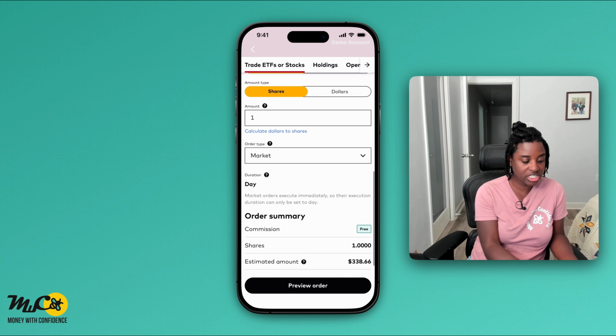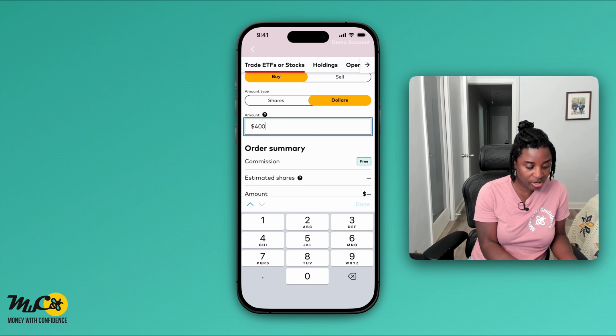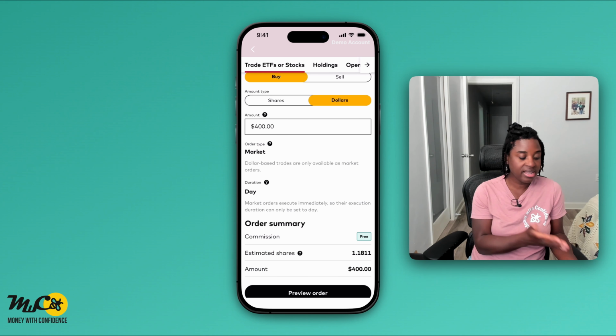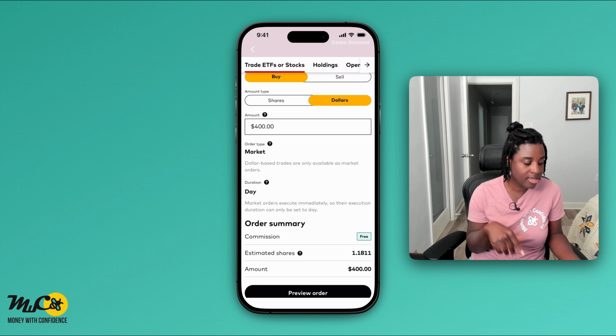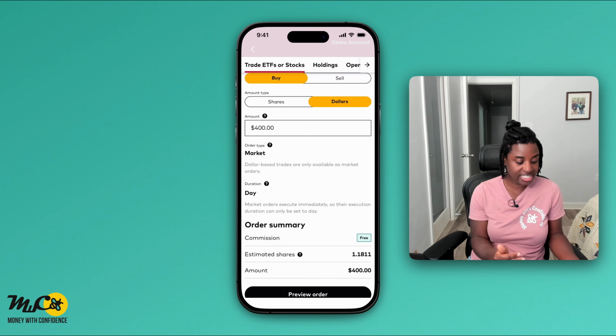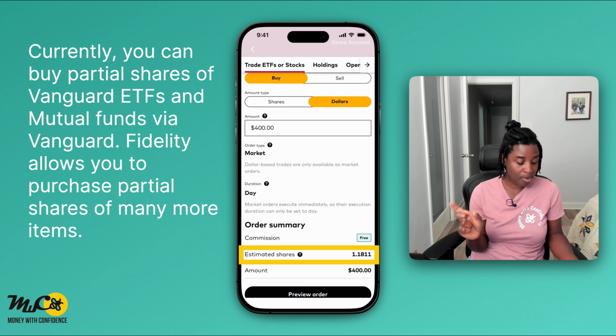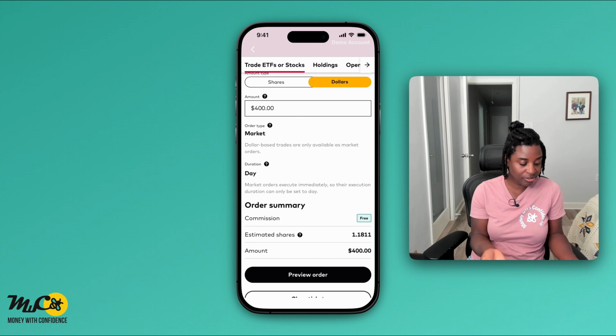If I were to change this from shares to dollars, and try to invest the full $400 that I have, then the only order type option I have is market. I don't get to choose if I want to do a limit order or a stop order or stop limit. So then down below, again, we're going to see what's the commission cost, what's the estimated shares. Now I'm going to get a partial share with this one, and then what's the total amount that I'm going to pay. And then you can preview that order.